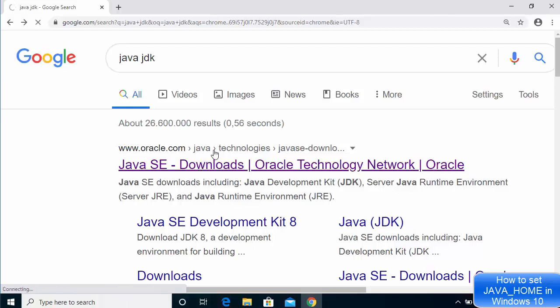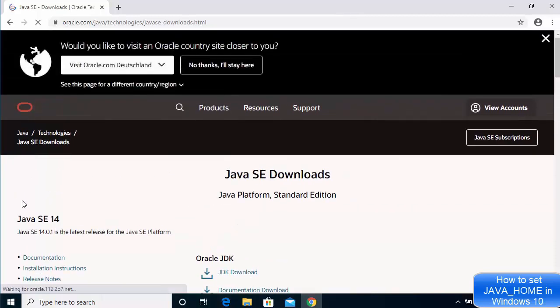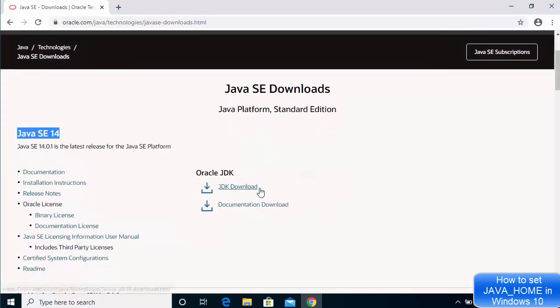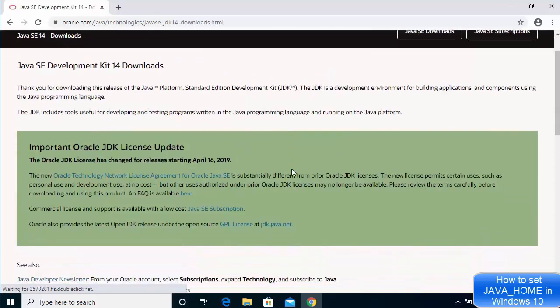So once this website is open, you can see at the time of making this video, Java 14 is the latest version available, and you can download it by just clicking on this JDK download link. So I'm going to just click on JDK download, which is going to open this kind of web page.